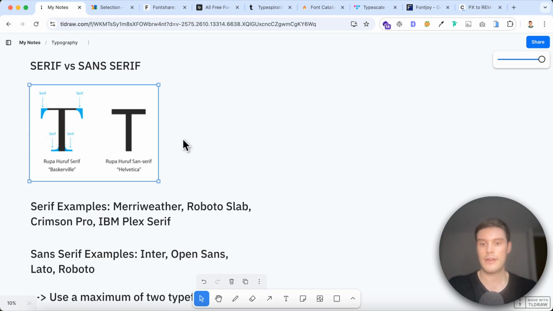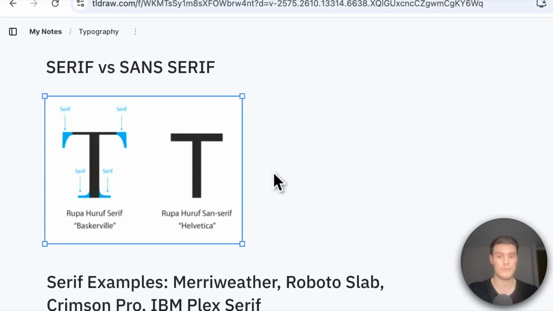And sans-serifs, on the other hand, don't have extra strokes, and it makes them look clean and modern, and they're good for websites, tech brands, minimalistic designs.